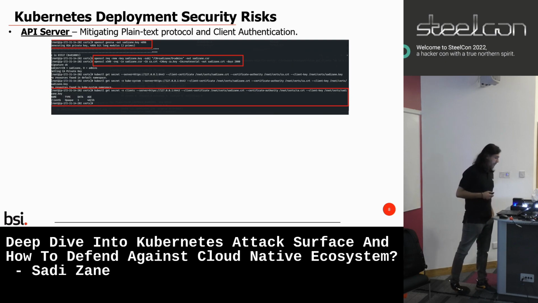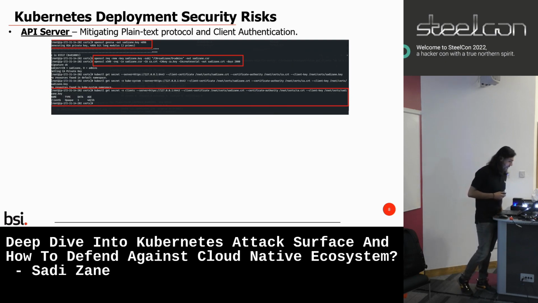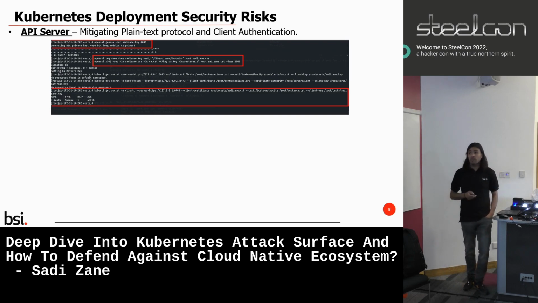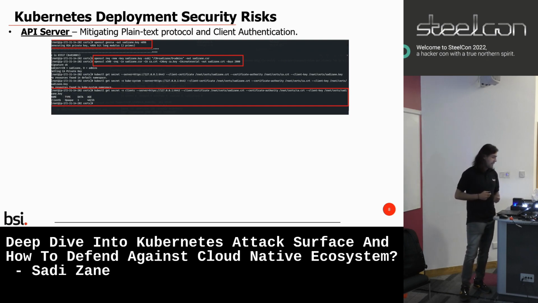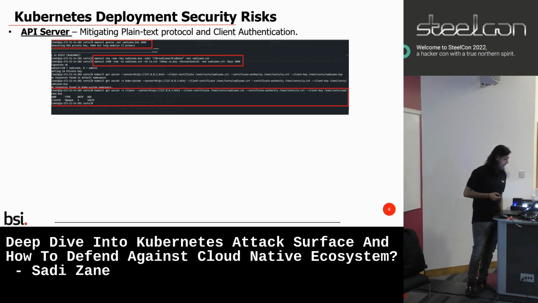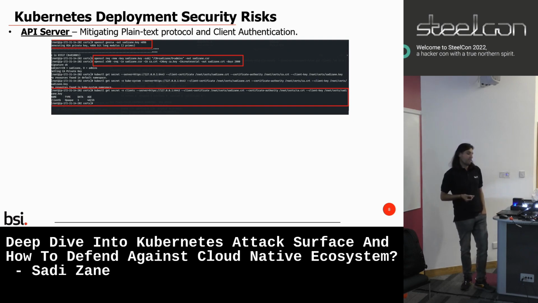Once you've enabled authentication, the next step is that for an administrator or a client to authenticate to the API server, they need to have a certificate as well. So they need a client certificate to authenticate to the API server. And in this screenshot, what I'm doing is creating myself a certificate, Sadi Zane, by using the CA that I generated initially, and I'm signing my certificate using that CA certificate. And I'm connecting to the API server itself with the certificate.